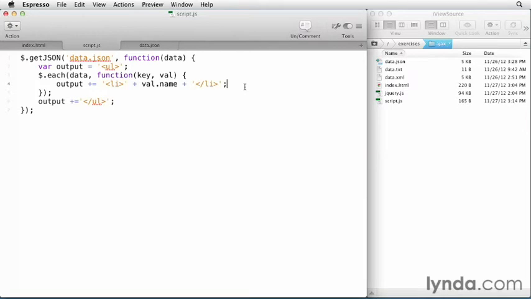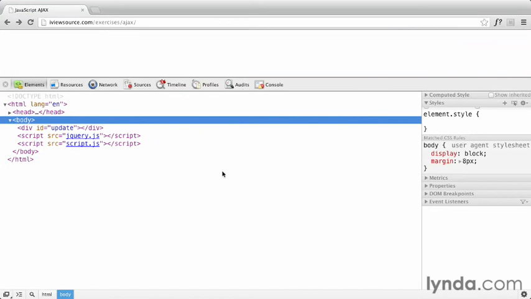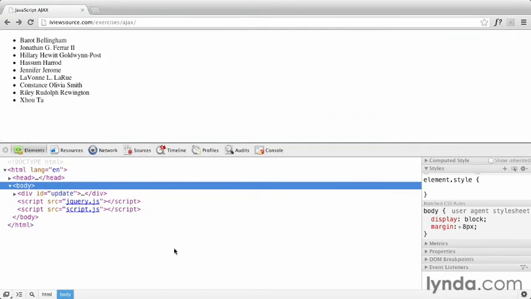So to update the HTML, we need to use the jQuery html method. So I want to target our update div and then change the HTML to have the output that we created above. So let me save that, and I'll switch over to my browser and refresh, and you can see all of the names coming up from the file.